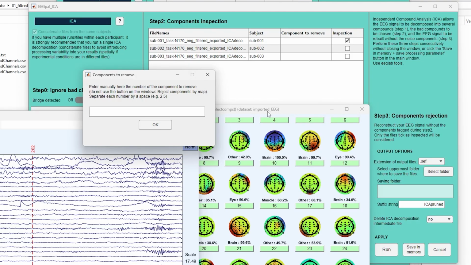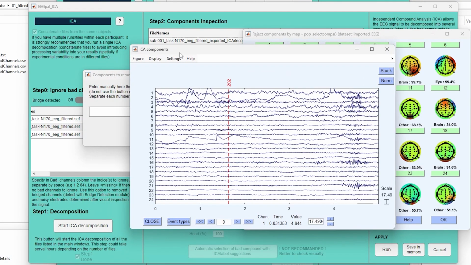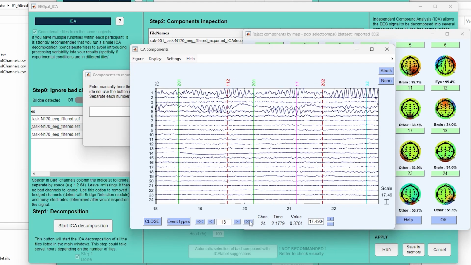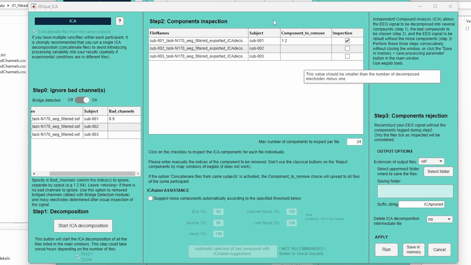During the inspection, EEGpal will open three windows. The first window represents the topography of the different components with the highest probability computed by ICLabel. The second window is the time course of each ICA component. And the third one will permit you to manually enter the indices of the components that you would like to remove from your signal. Those will be transmitted to this column of the table.